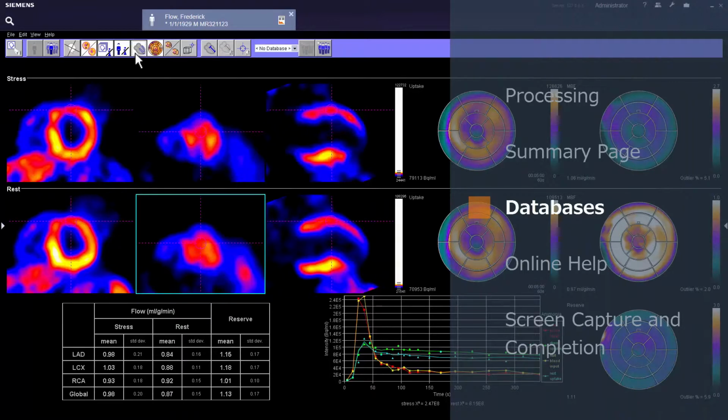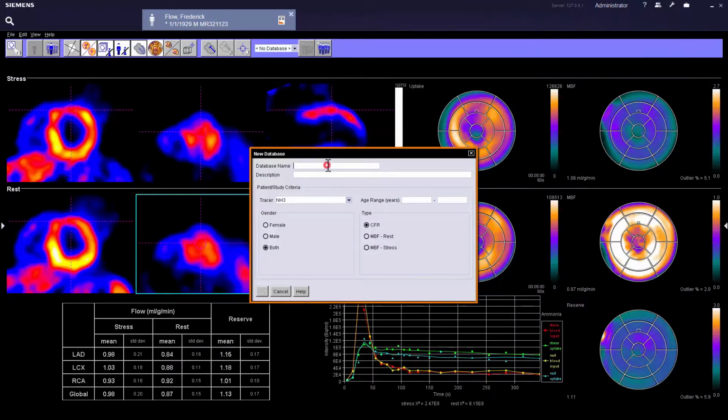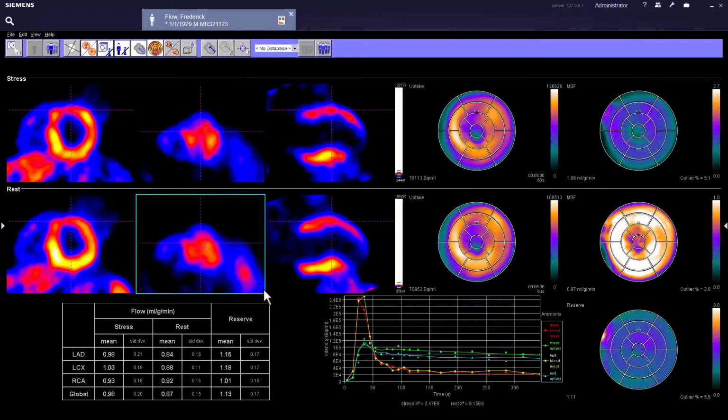To create a new database, left-click on the Create New Database icon. The dialog box will ask for a database name, description, and patient study criteria. As mentioned earlier, syngo MBF will work with both ammonia and rubidium data. Also select the gender and the type. Once all data has been input, left-click on OK to create the database.